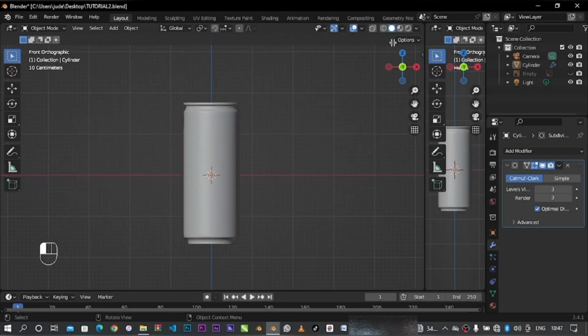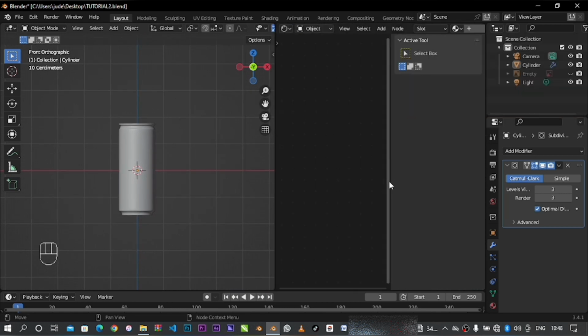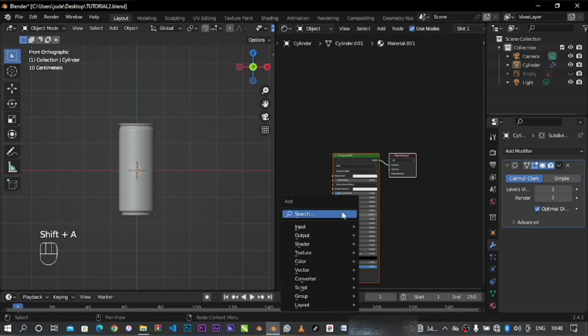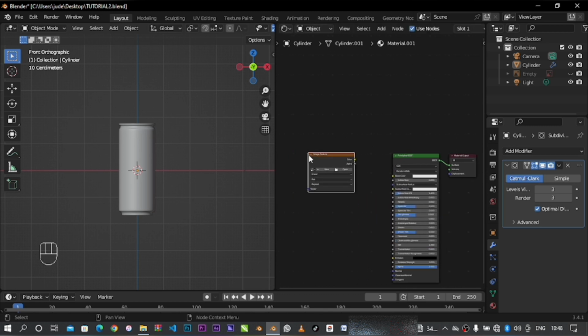Let's give the model can a material or texture. It's advisable to split the screen of the Blender interface into different layers to have a nice workflow. Apply a new material to the can drink, add an image texture and connect it to the material output.